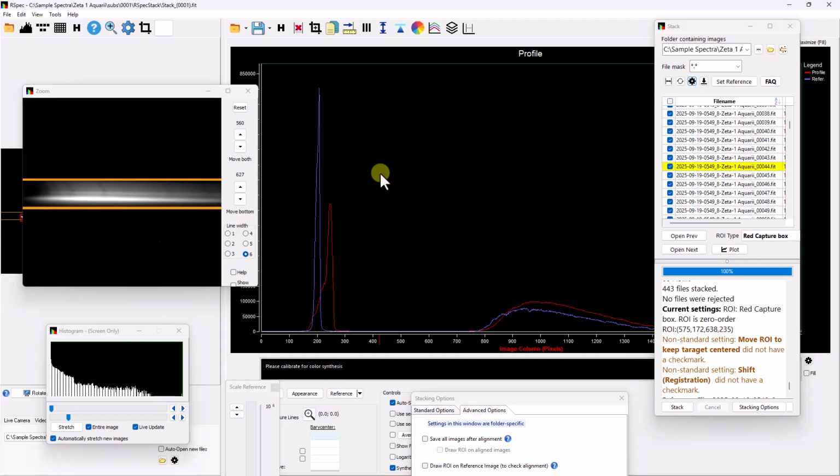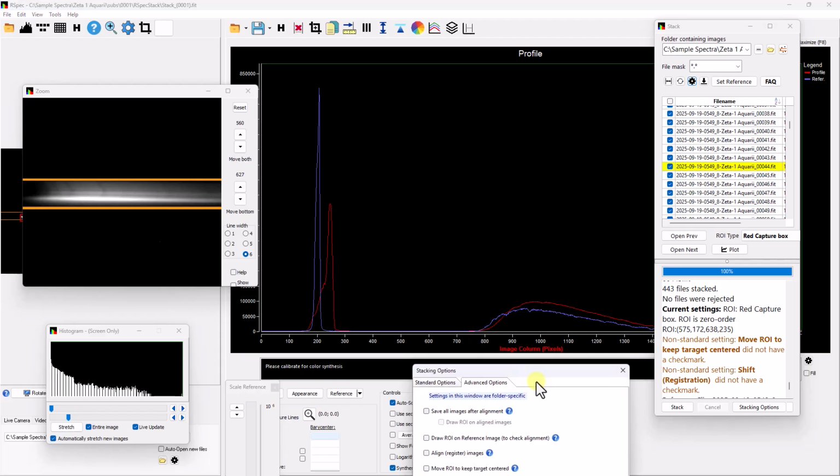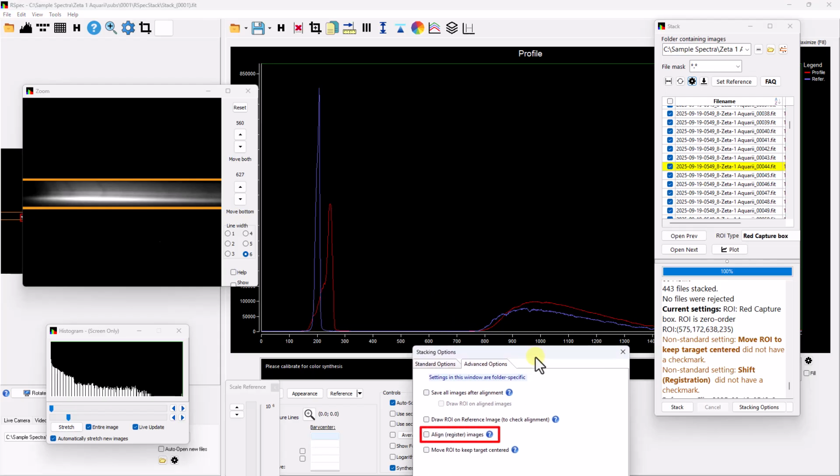In day-to-day use, we usually won't see this kind of smearing because RSpec's stacking engine aligns or registers each image with the reference. But in the example we just did, we removed the check marks from this box so that we could see that movement.